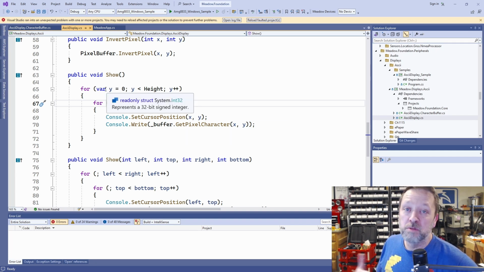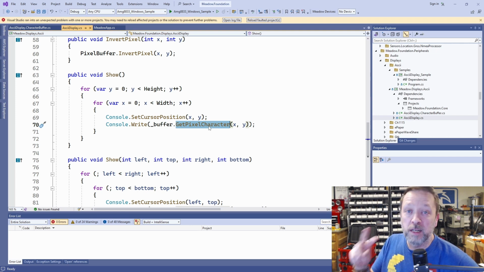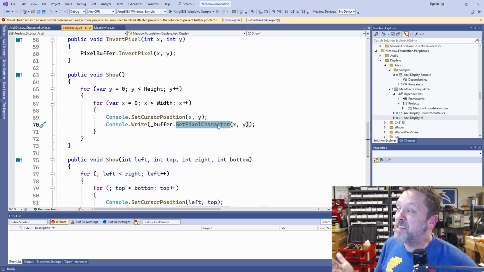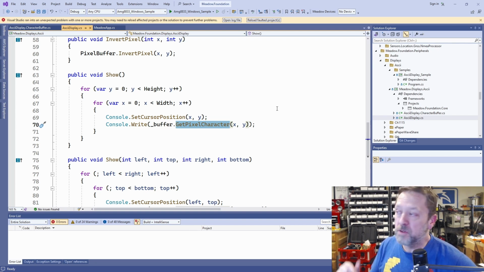It walks through the entire array, sets the position, and then goes and gets the character based on what color it's supposed to be, and then writes that character to the screen. So it starts at the top, writes a row, and runs all the way down. And then it prints that out on the console. So we have a display that goes to a console.